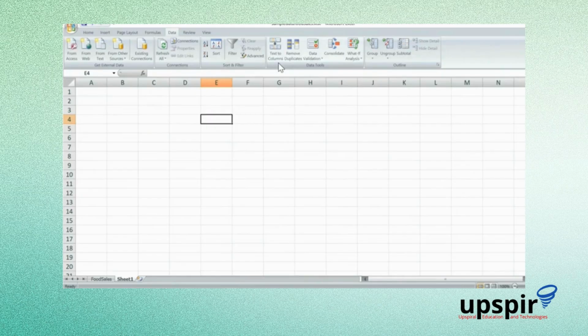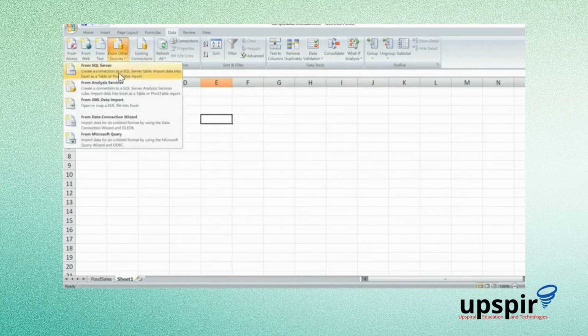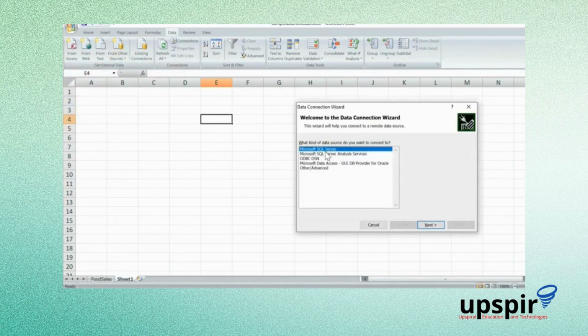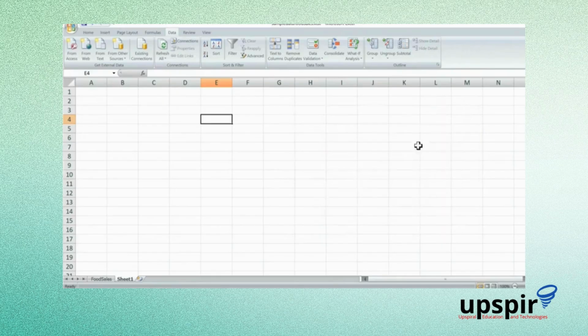Normally, we don't use it that much now because most of our services are on cloud, so it is not needed. But definitely, you can connect to a SQL server, analysis services, XML data import. We can have a data connection wizard in which all these things are possible. So if you have a database server running, you can directly import data into your Excel sheets from a database server. But this I will not show. I will show you something different, right? From other sources, or from text. I can actually import data into Excel from text files.